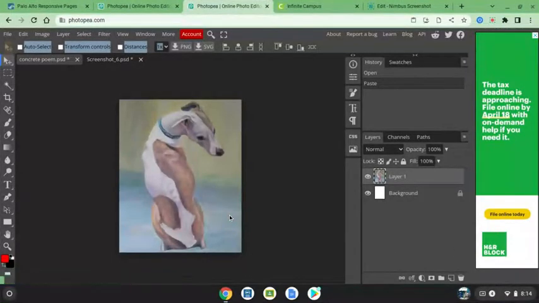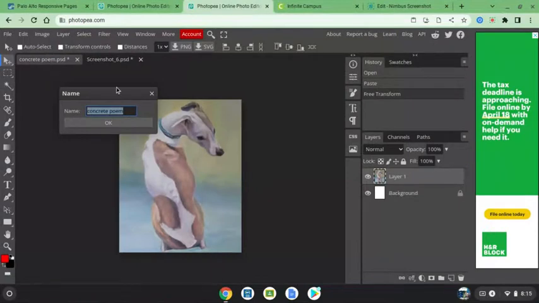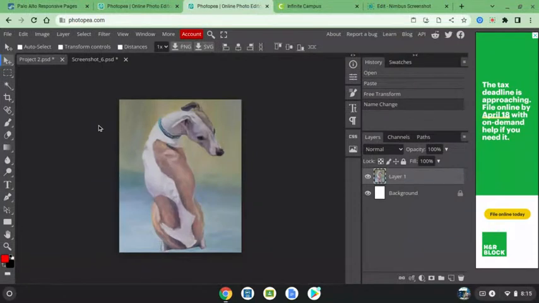Welcome to part 2. You have now taken your silhouette or image and put it on a PSD document, which stands for Photoshop document. Mine is called Concrete Poem. I hope yours is labeled something equally meaningful. If not, you can always double click right here where the name is and change the name, like Project 2 or something that's meaningful to you and to me, so that we know what it is when you email it to me, which you will do.